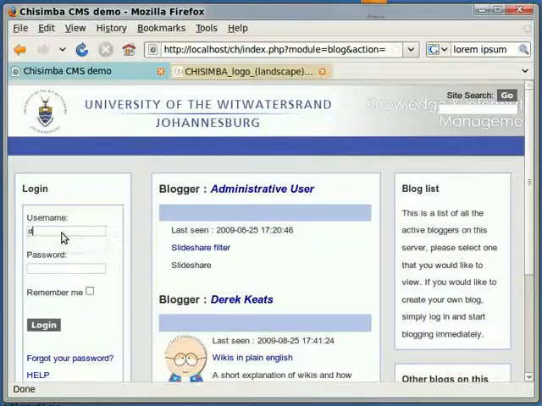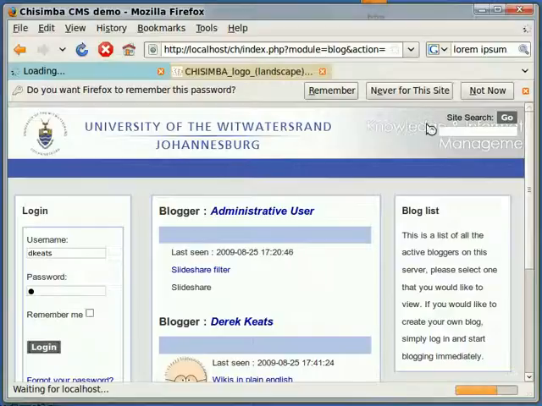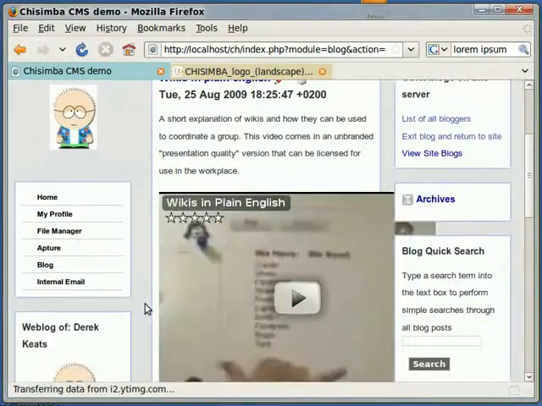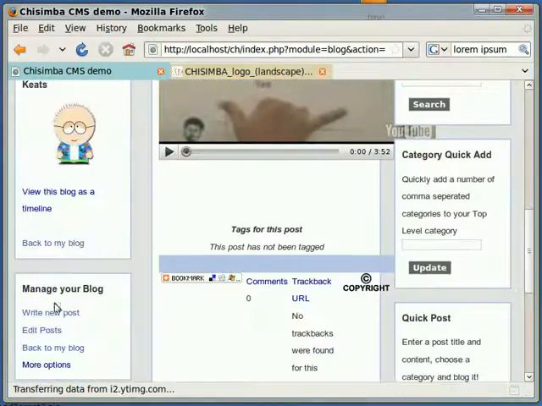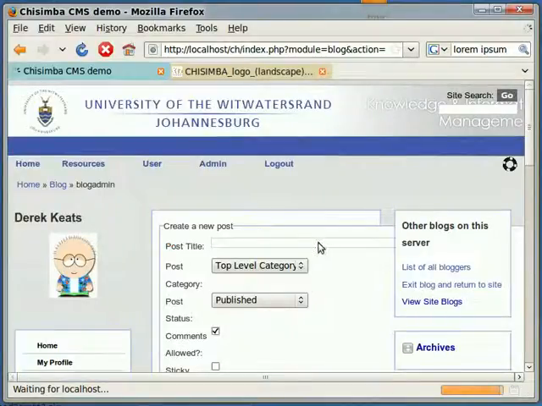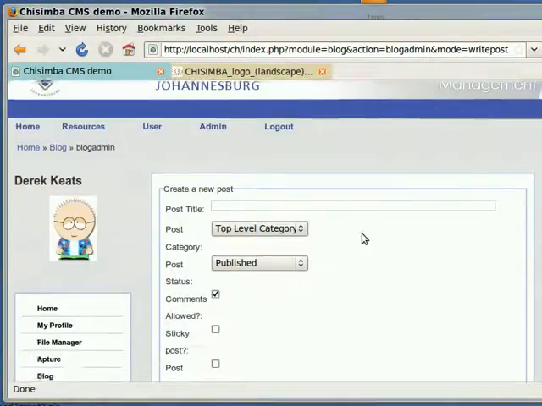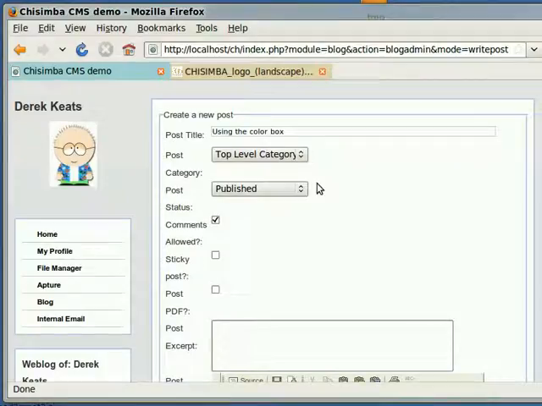So I'm going to log in, dkeats. My one-letter password, since this is running on my local machine. And as soon as the login is finished, you can see the video here from the previous one that we did. What I'm going to do now is write a new post, and I'm going to use a color box. Let me just stretch the screen out a little bit so that you can see what I'm doing. I'm going to call this one using the color box, and we'll leave everything at the default.